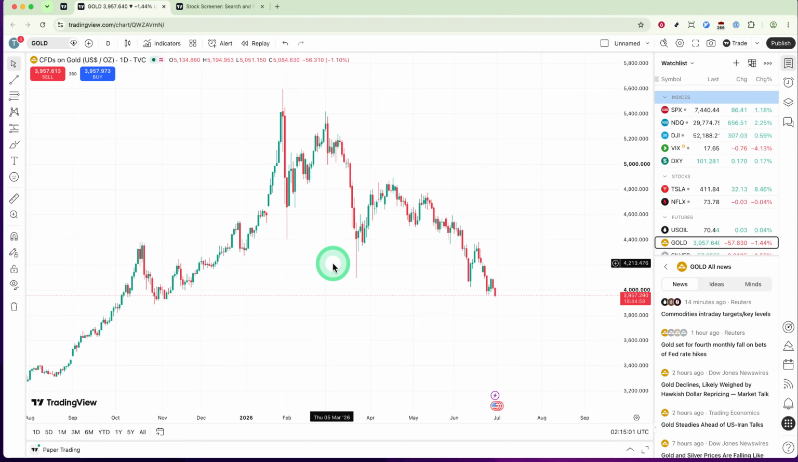Whether you're a beginner just getting started with Tradingview or a seasoned trader looking to optimize your workflow, this feature is sure to save you time and help you stay on top of your trading strategies.